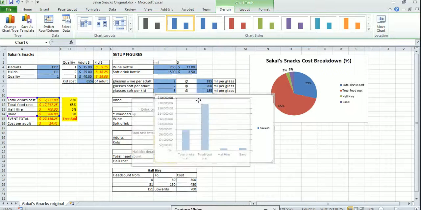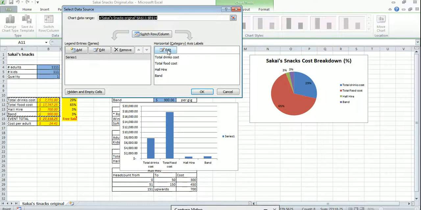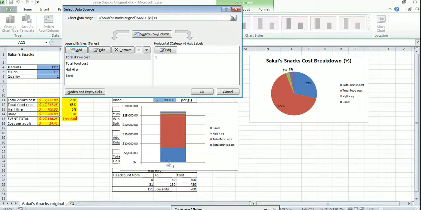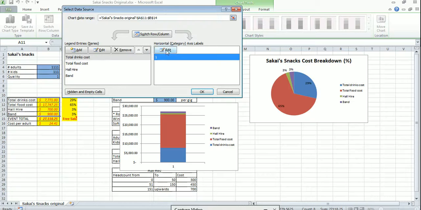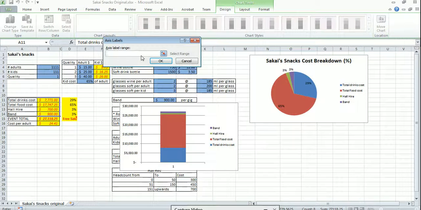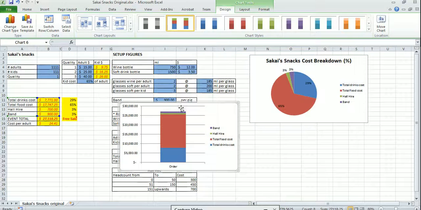Now, as you can see here, the initial interpretation shows the food, drinks, hall hire and band costs in this fashion, but if I click on the Select Data tab and I click on Switch Row and Column, you can see them laid out in a lovely row such as this. And if I wanted to, I can edit this and, instead of calling it 1, call it order, or the event total, or the event order, or something like that. I'll just click on order, and as you can see, the 1 changes to order. I'll click OK.